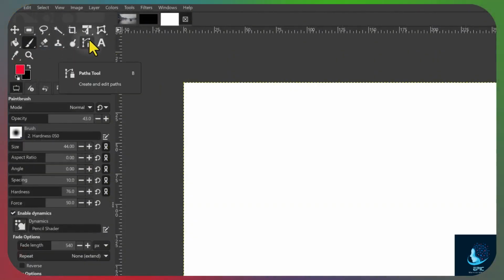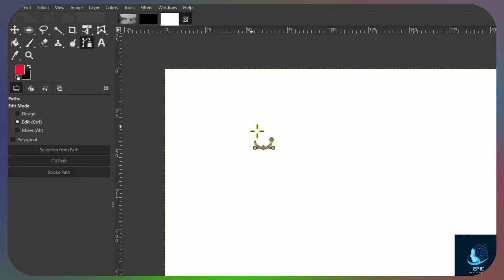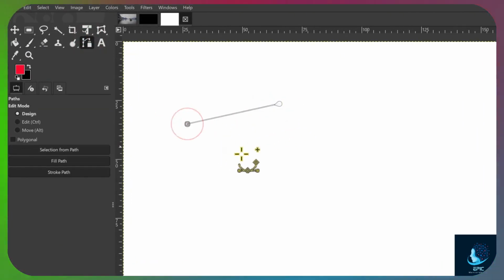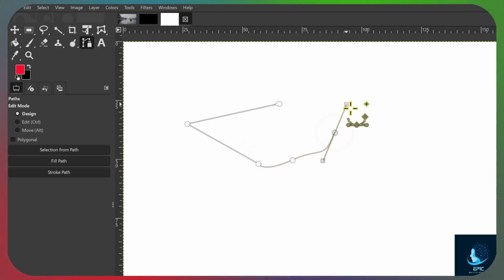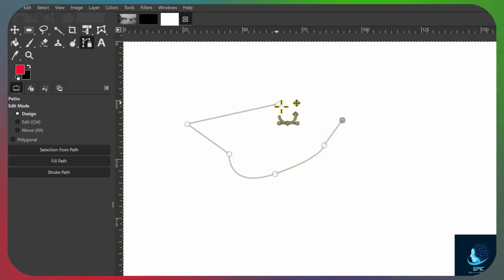At this point, enable the Paths tool to start drawing vectors. Click on the canvas to drop straight segments, and click and drag to drop curves. Use Ctrl or Command and Z to undo if you make any mistakes. To finish drawing, double-click on the last node or hold Ctrl or Command and click on the first node to close the shape.